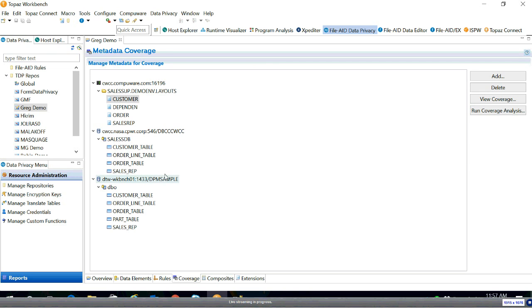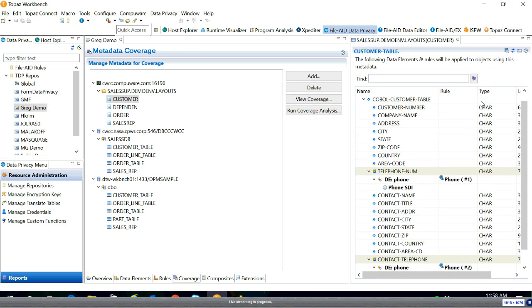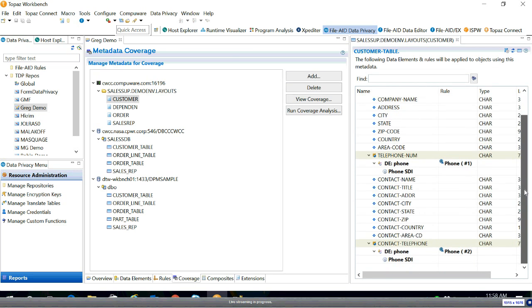So to see the impact, I merely select one of the copybooks or table definitions, and I can click View Coverage. Notice I can run a batch version on multiple objects simultaneously. But I'm going to click View Coverage, and immediately it comes back and shows me, hey, there's a telephone number field. It was identified for data element phone, and the phone SDI picked it up.